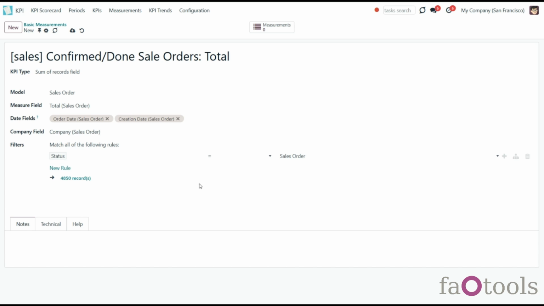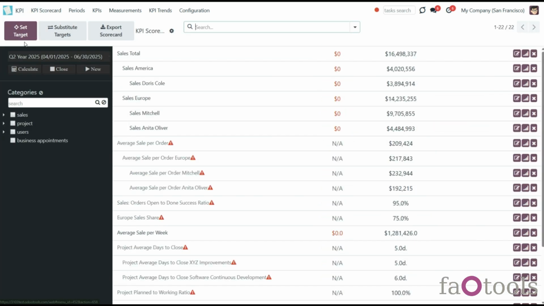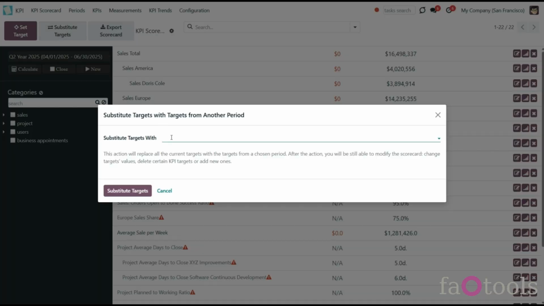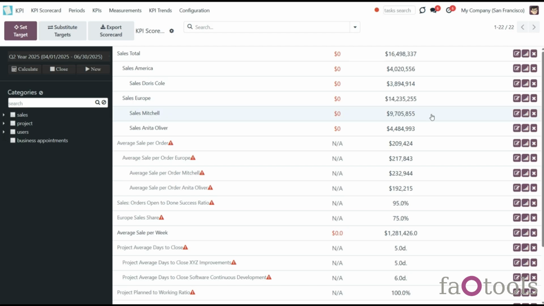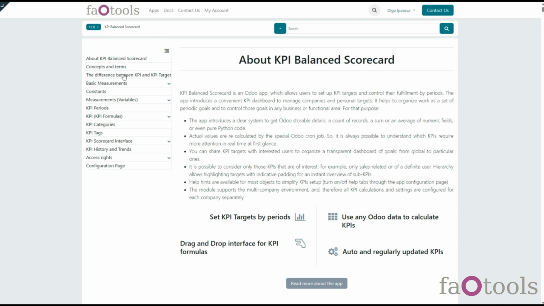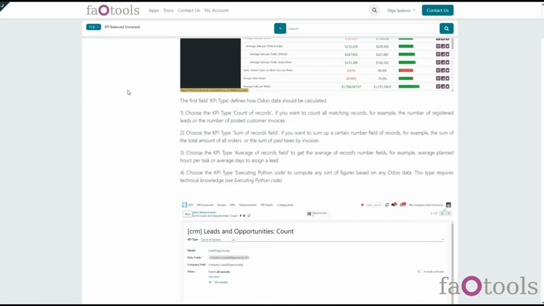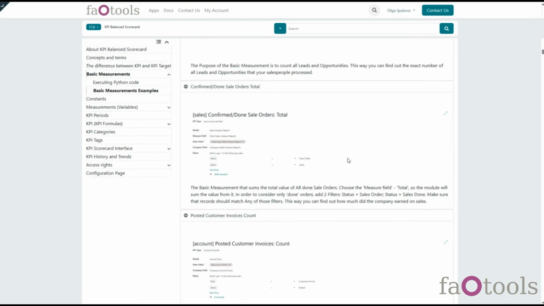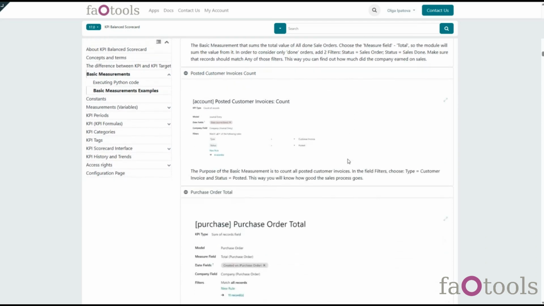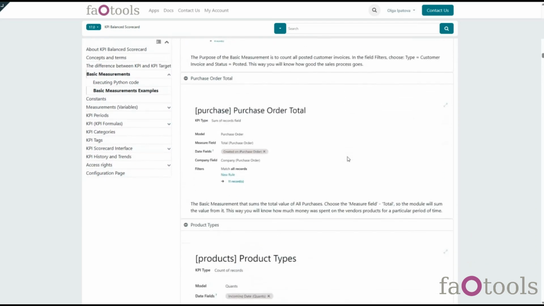Also, avoid adding dates to the filtering options, as then you will be required to change dates every time you create a KPI target for a new period. If you don't add dates restrictions as a filter, you will be able to simply substitute targets. We will talk about it later. In the detailed documentation for the module, you can find some useful examples of the basic measurements. The link will be in the description.